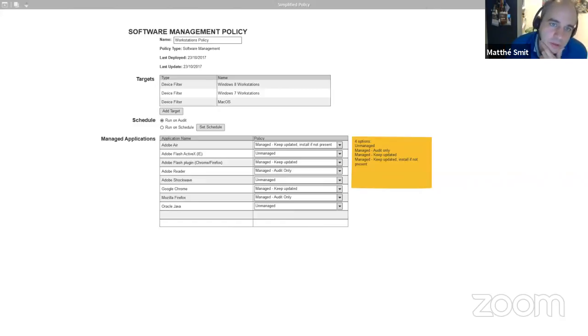So you'll have this policy, and then this policy will have a schedule. You have your managed applications, and you can decide for every application whether it's going to be managed or unmanaged. Unmanaged means we're not going to touch it. Managed then has 3 options. Either, if you find it, just keep it up to date. Or, if it's not already installed, just install it and keep it up to date. You can't install it and not keep it up to date. And then finally, audit only. We're not going to install anything. We're just going to check if it's the latest version.